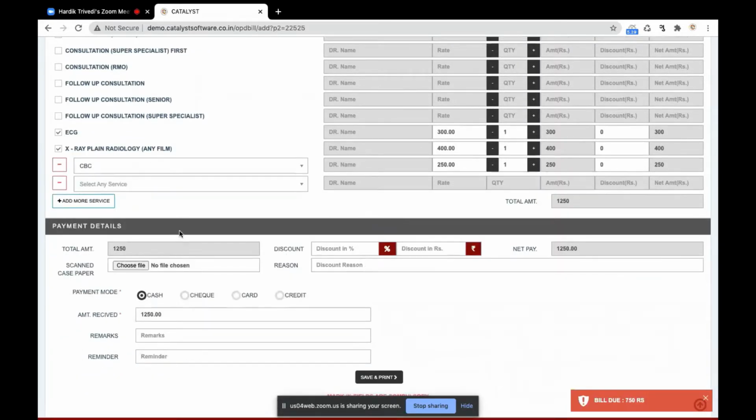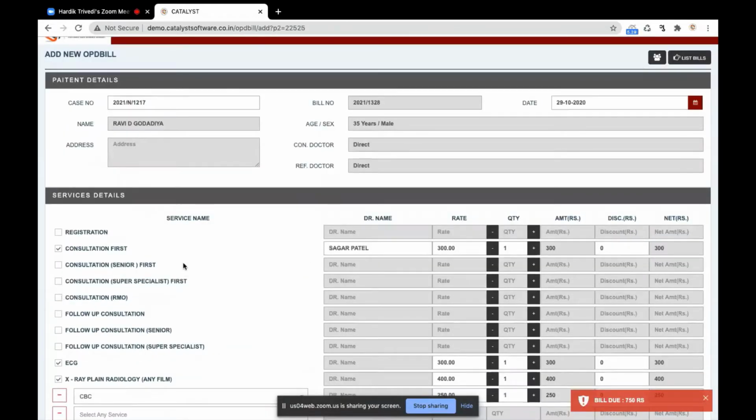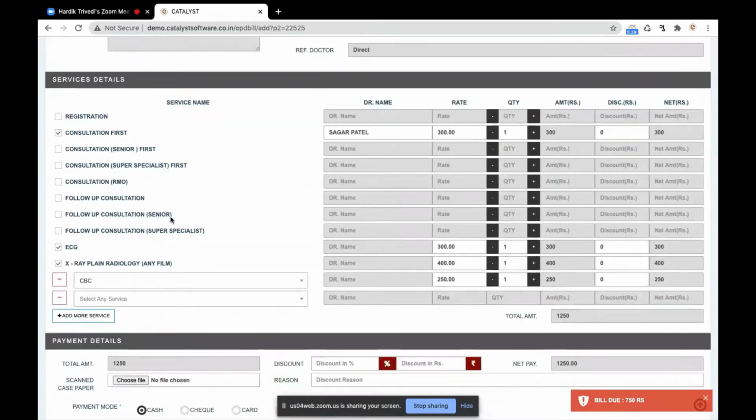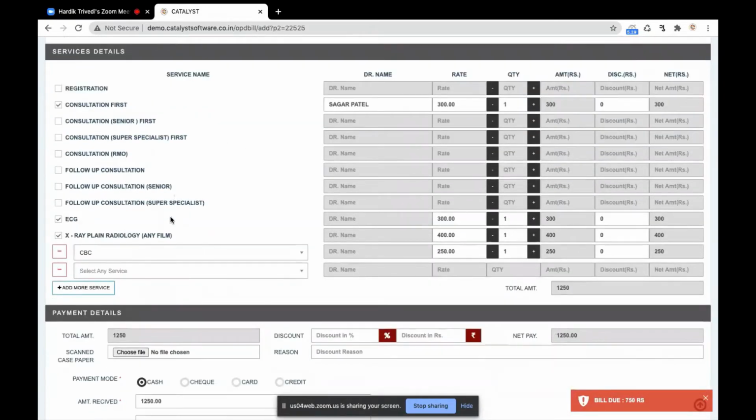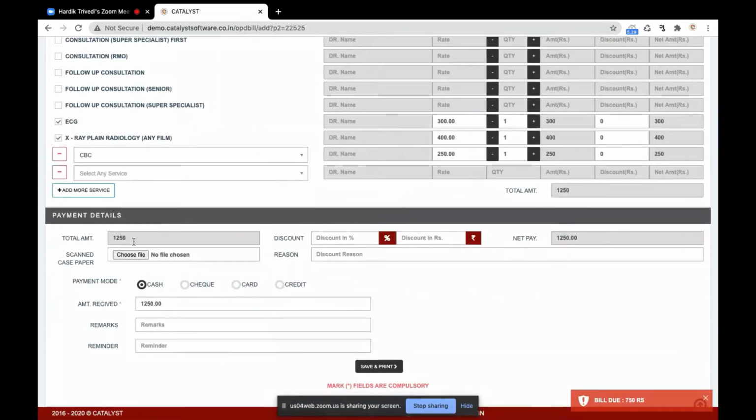Now this is the payment detail section. The billing is divided into these three sections. The first one is select your patient, then select your services, the services that you have given to him, and then the payment detail section, that is, how the payment will be made. This is the total amount of the services, like 1250. Now, if a hospital is giving any type of discount to the patient, like 10% discount, then it is auto calculated. If you are not giving any discount, then no problem.